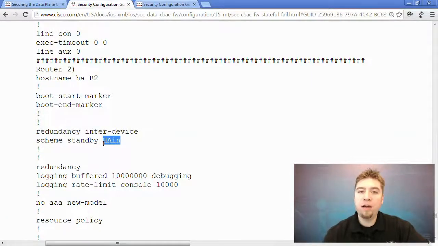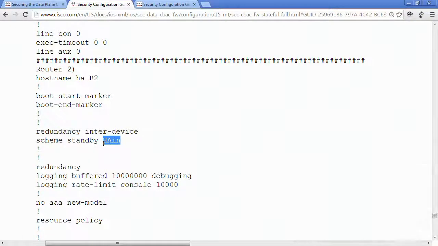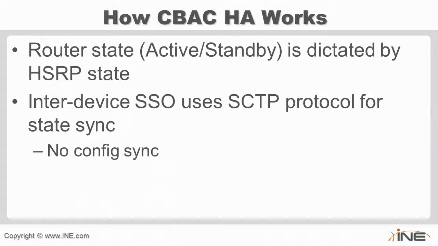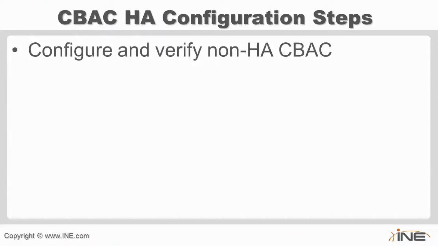So again, with these configuration guides, you don't need to know all the details of the syntax. You mainly just need to know what the feature is and what it does. You can always use their examples to come up with a templated config and then change it around to match your particular design. Now, when we look at this from a logic point of view, at the overall pieces of the puzzle that need to go together, the first one is just our normal CBAC config. We need to make sure that CBAC is working in a non-high availability environment, that our inspections are correct, that the access lists are correct, and that everything is working with the control plane and the data plane.